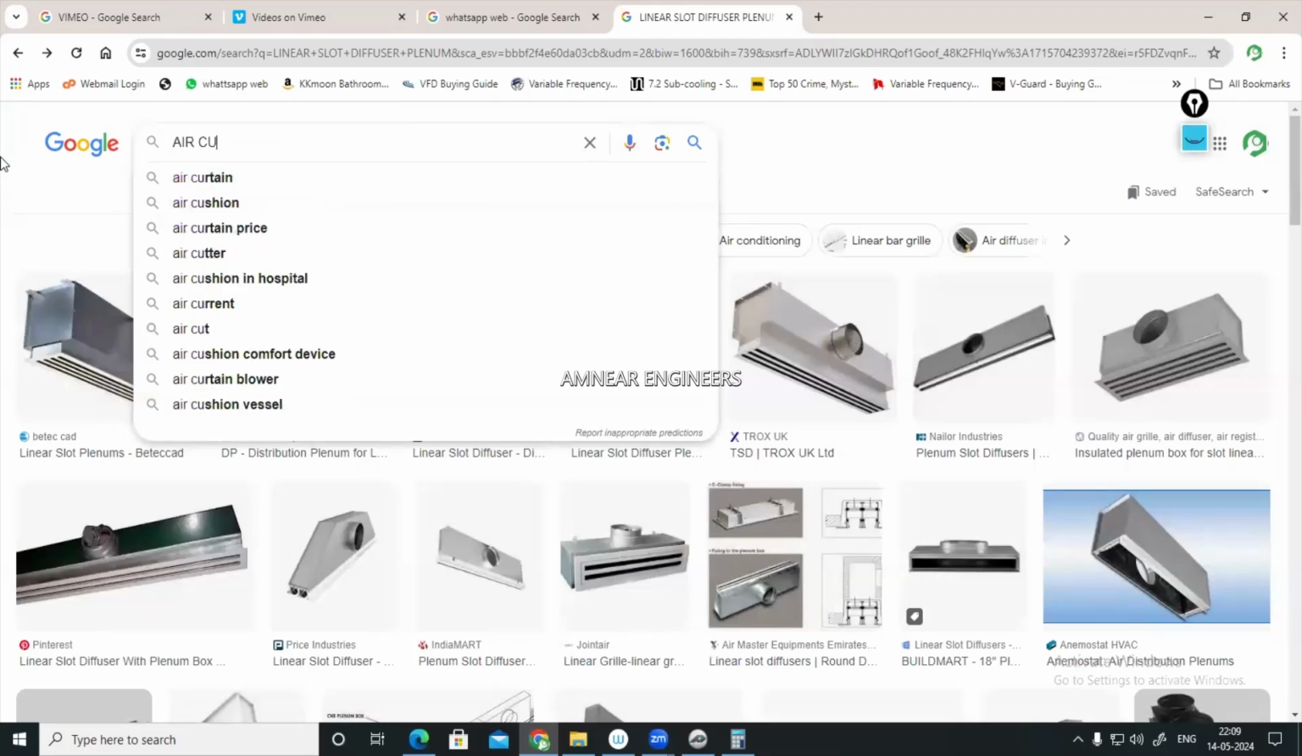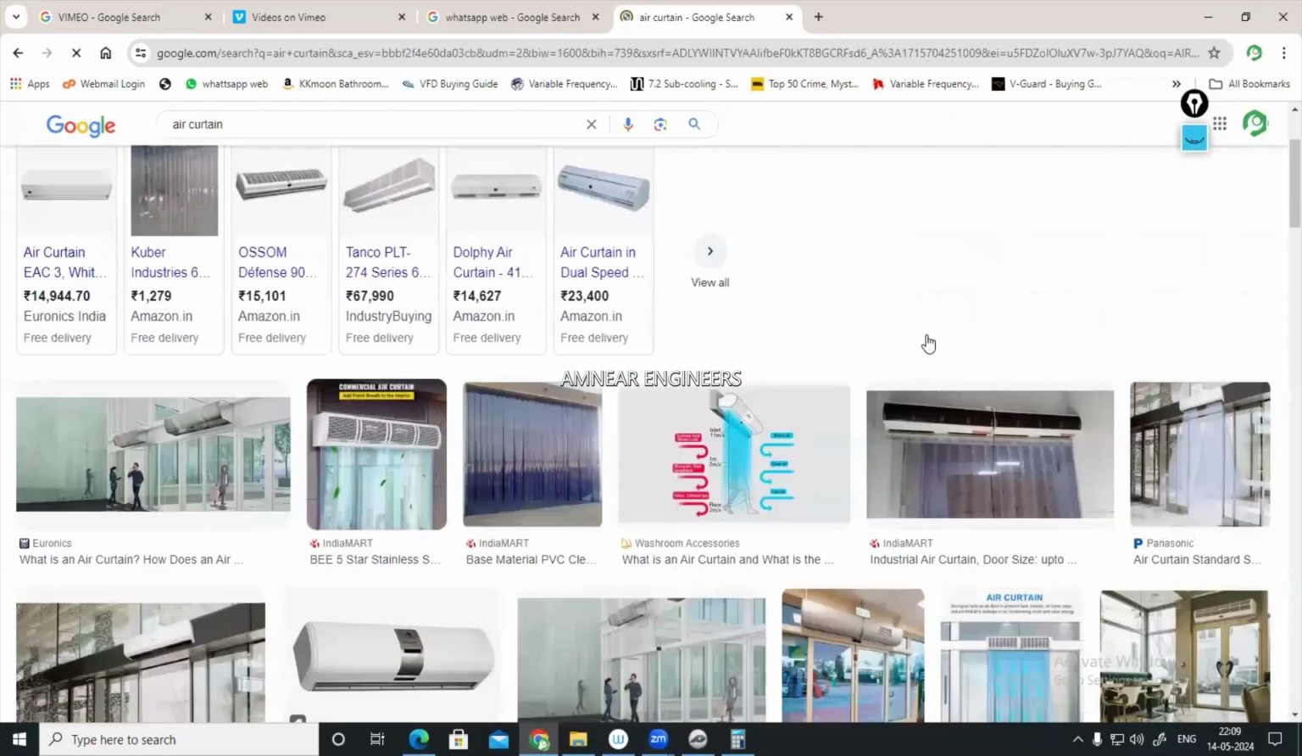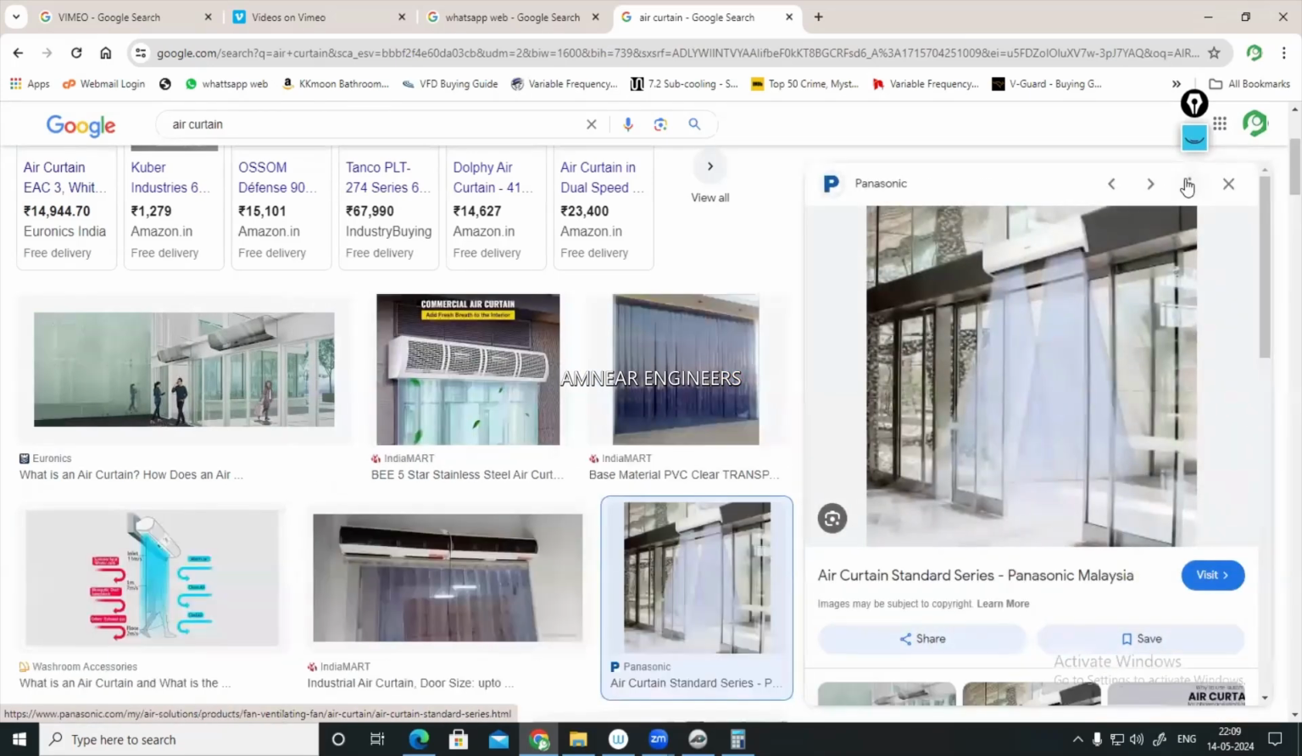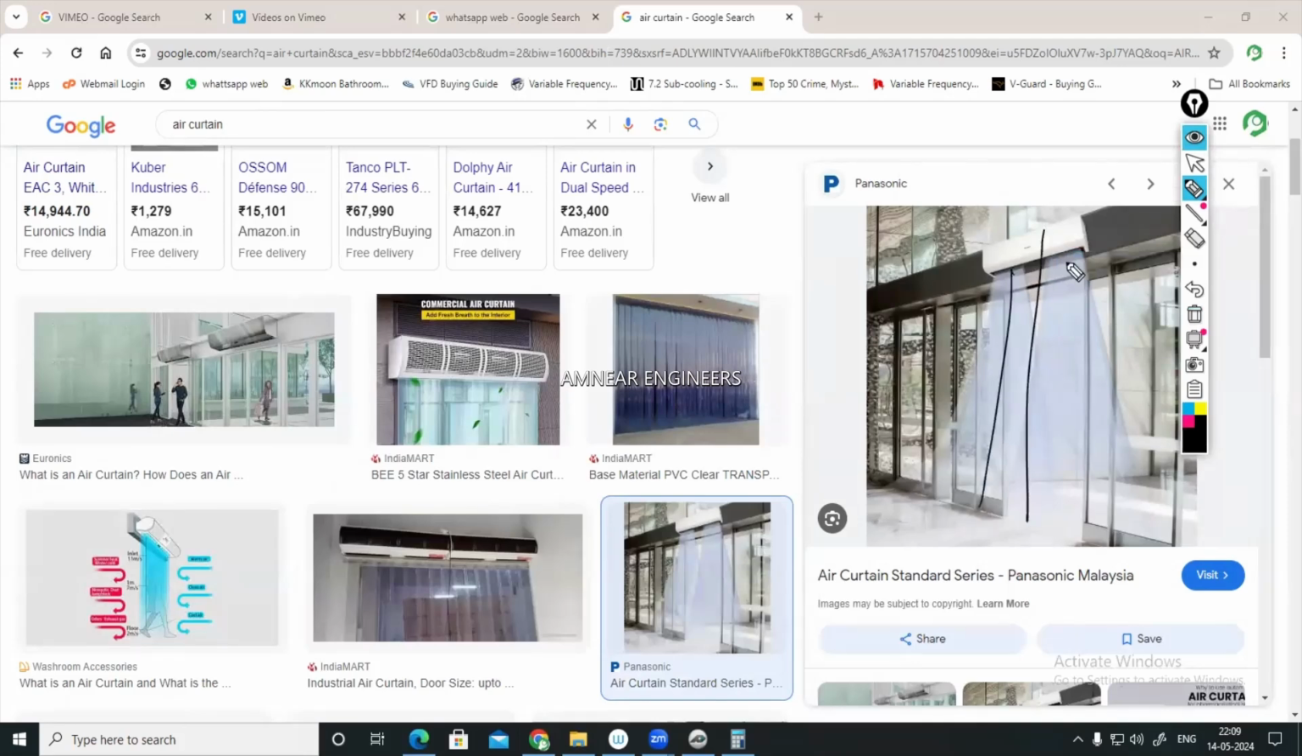Air curtain is simply a high velocity fan. Through the entrance and all, you might have noticed this one. Sometimes it might be a push button type. When the people are moving there and the door opens, accordingly this will start. It's a fan only. When the system is working, it will be delivering a high velocity air, so the air will be creating a curtain.